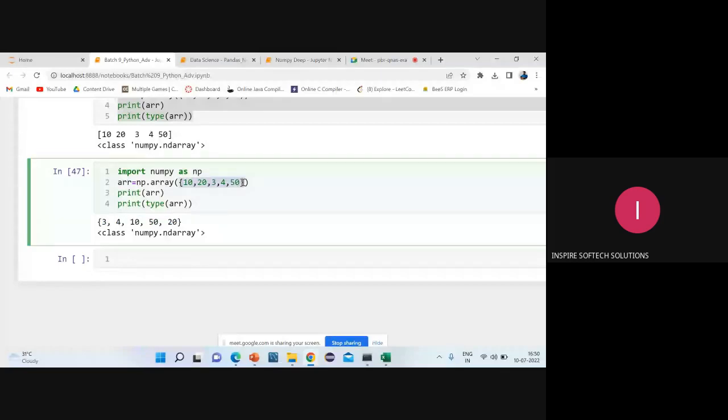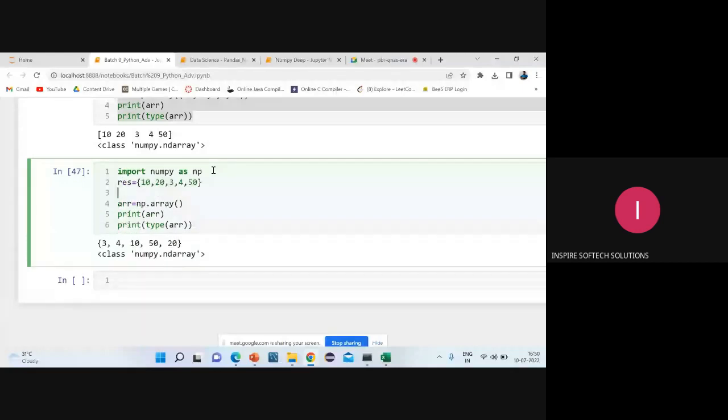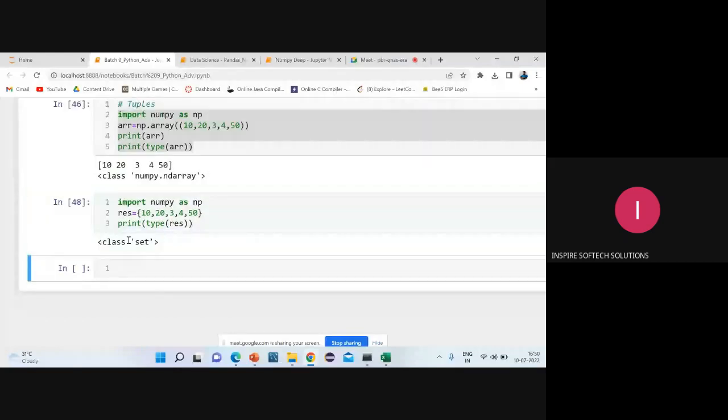Yeah, and if you want to give it separately, like storing it in a variable called res, and I'm trying to print the type of this res. I'll print the type of res as of now. As you can see here, it is going to be a set bracket. This is the data type of a set. Now that set I'm trying to load inside my array.